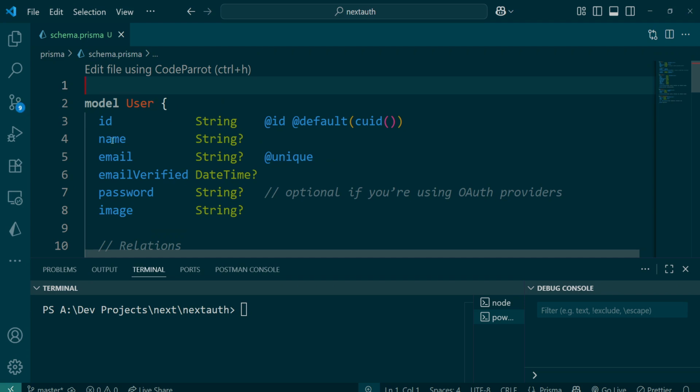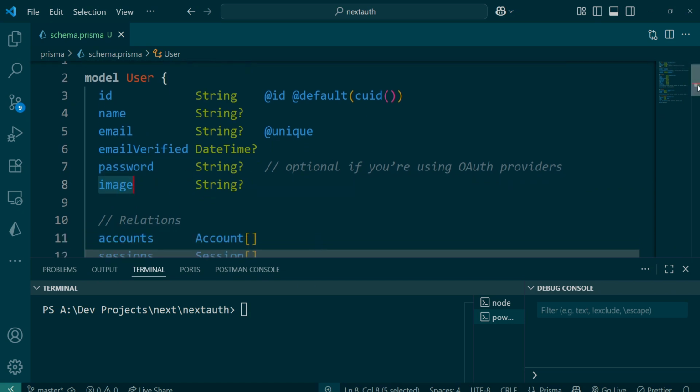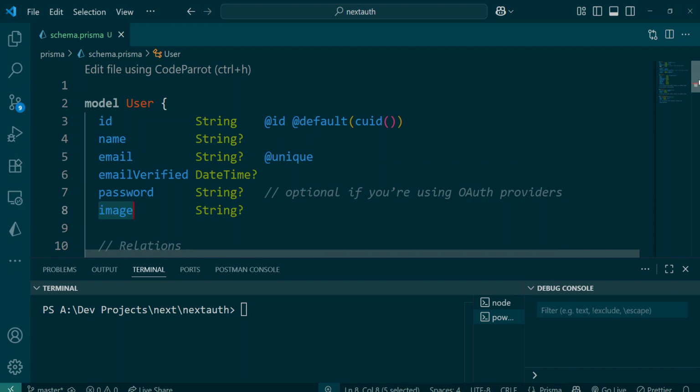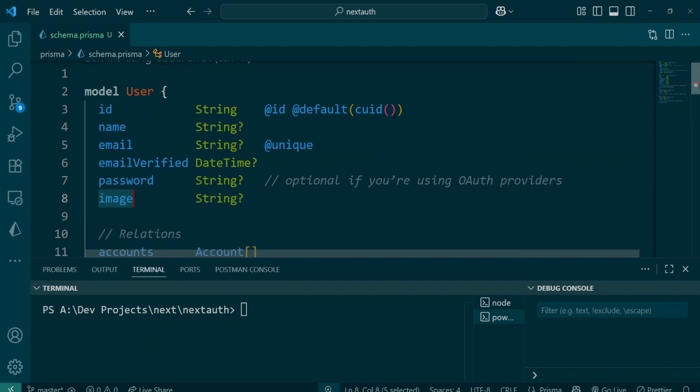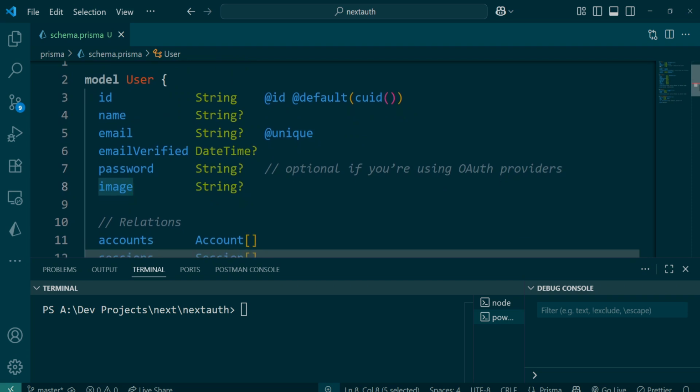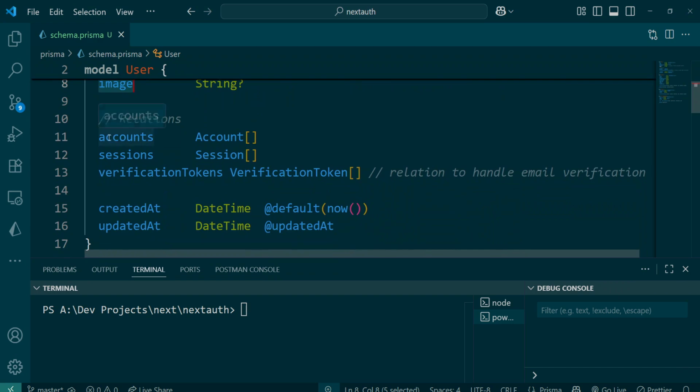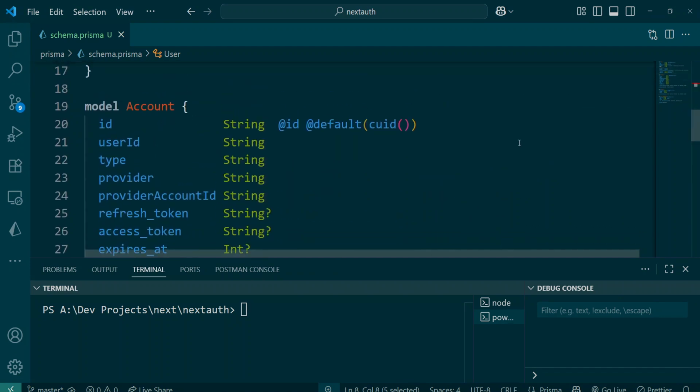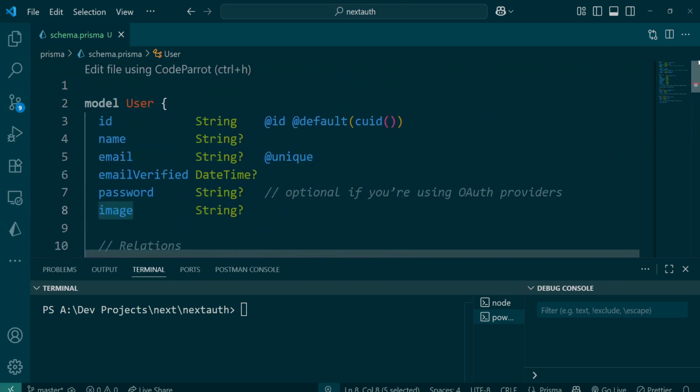So our user, we have a name, email, and email verified in date time. We have the password and the image. Remember, we will be working with both credential users, those who will be registering into our application with their email and password. Okay, and we'll have those that will register through social media. And through social media will be registered under account, as well as the user.